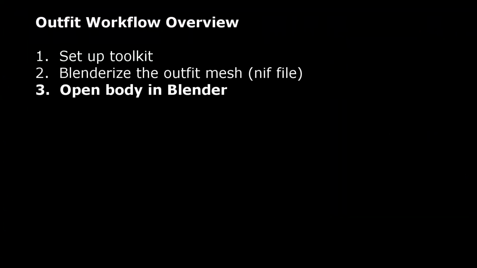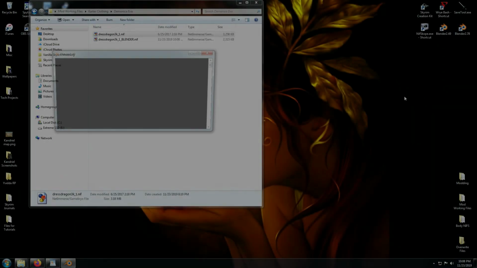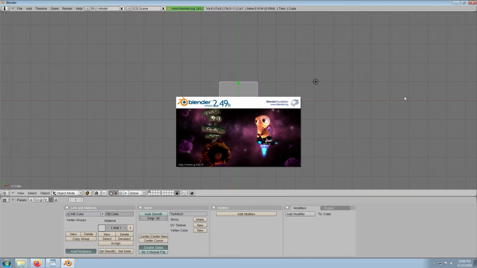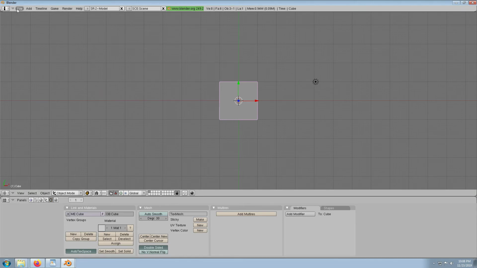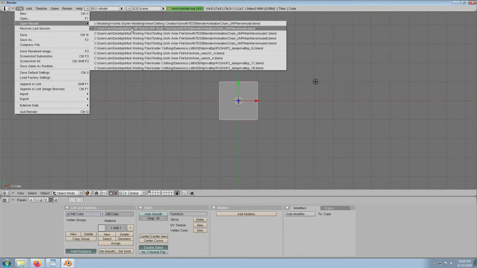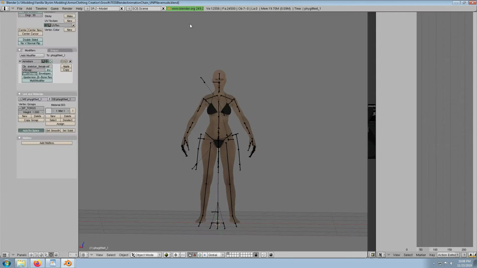Step number three. Open Blender and pull in the body type that you want to convert to. Now, this may require you to blenderize it, just like we did in the last step, if you don't already have this prepared. I'm using a Blender file with the UNP Never Nude body. It contains animation sequences within it. Now, this is a tool I converted from the original one created by Grolf for the CBBE body and modified by Urshi for UNP. And then I modified it further to use it with the body type that I like best in my game, which is this UNP Never Nude.